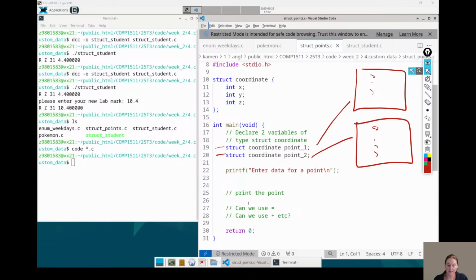Maybe I want to read in the data from a user. So again, I could do a scanf. I'm reading in integers. And I'd have to say point1.x, point1.y, point1.z to read it in. I'm not doing error checking.